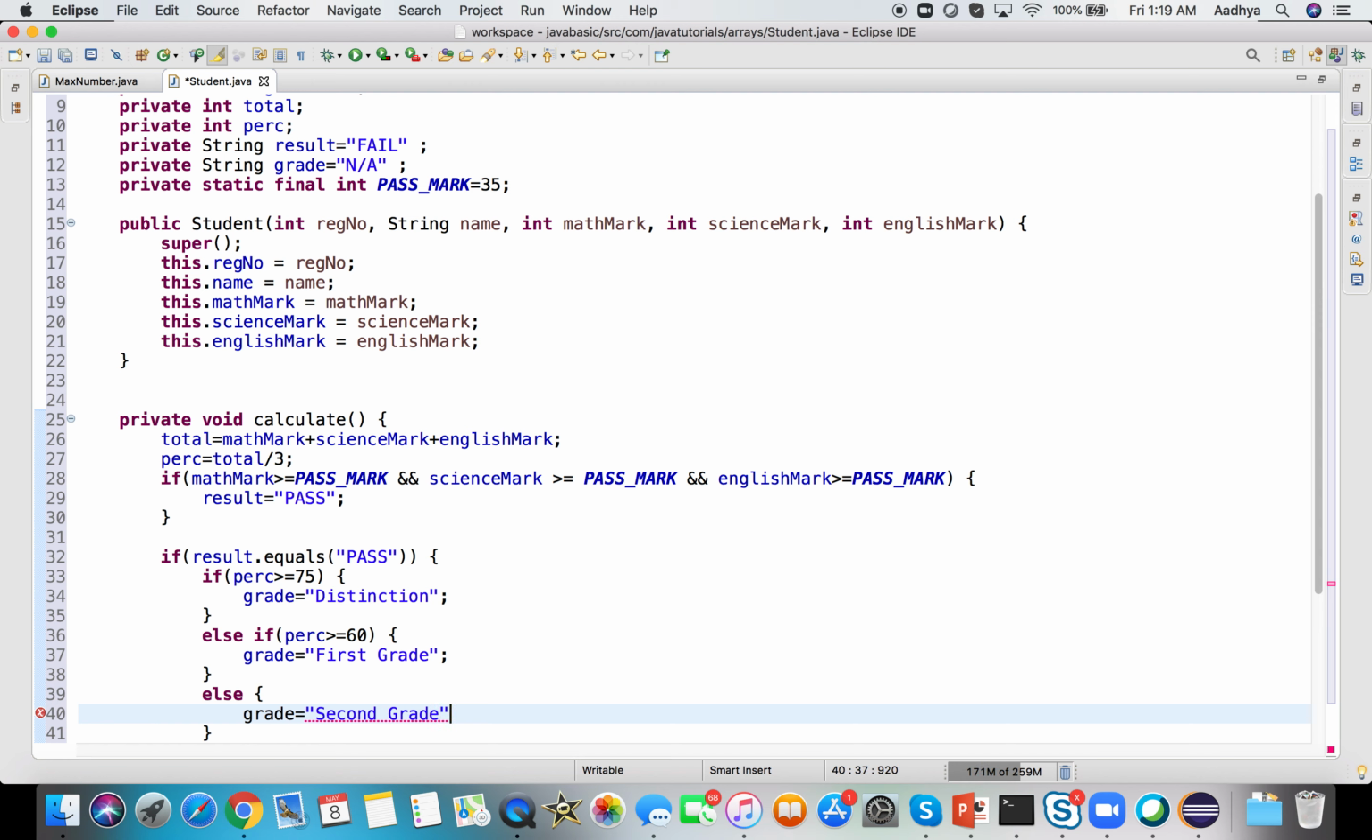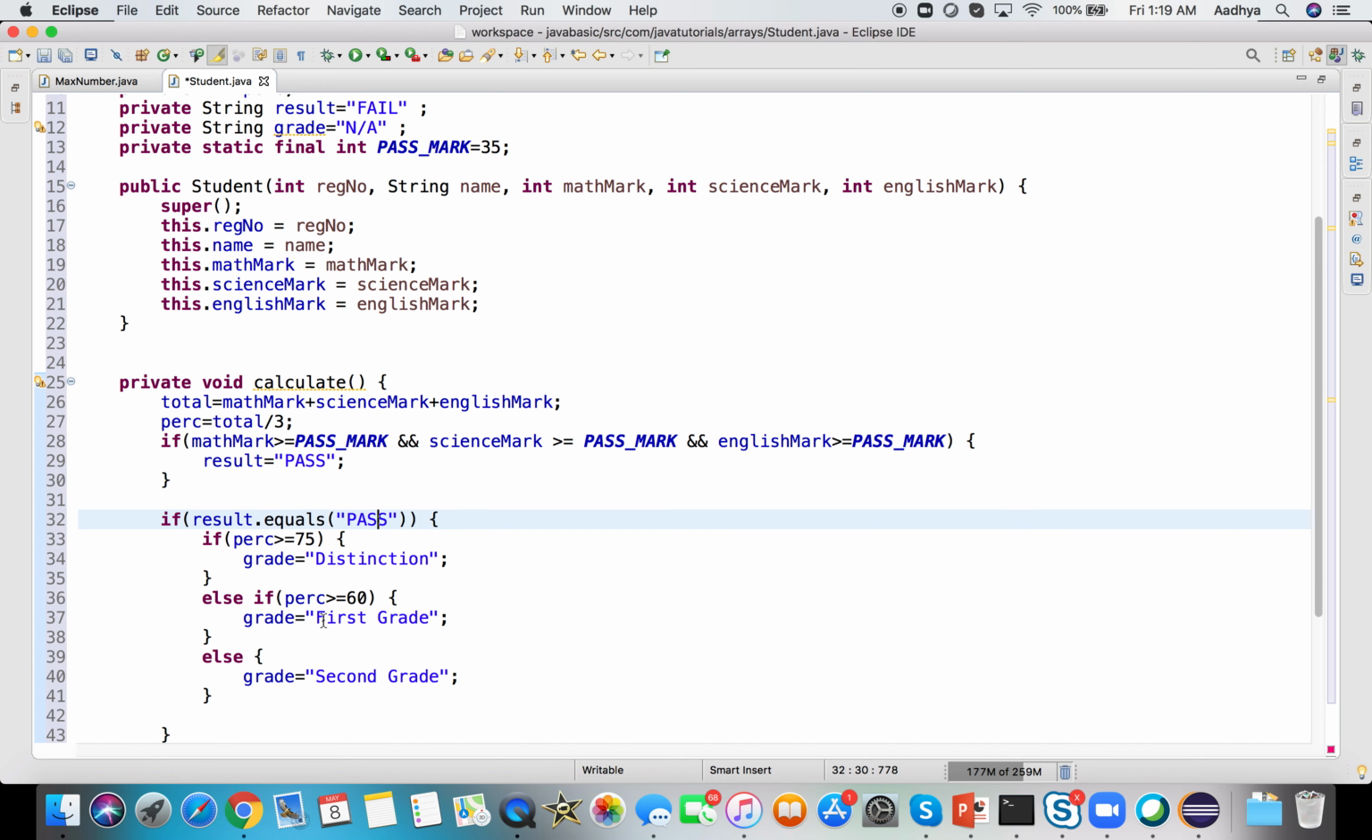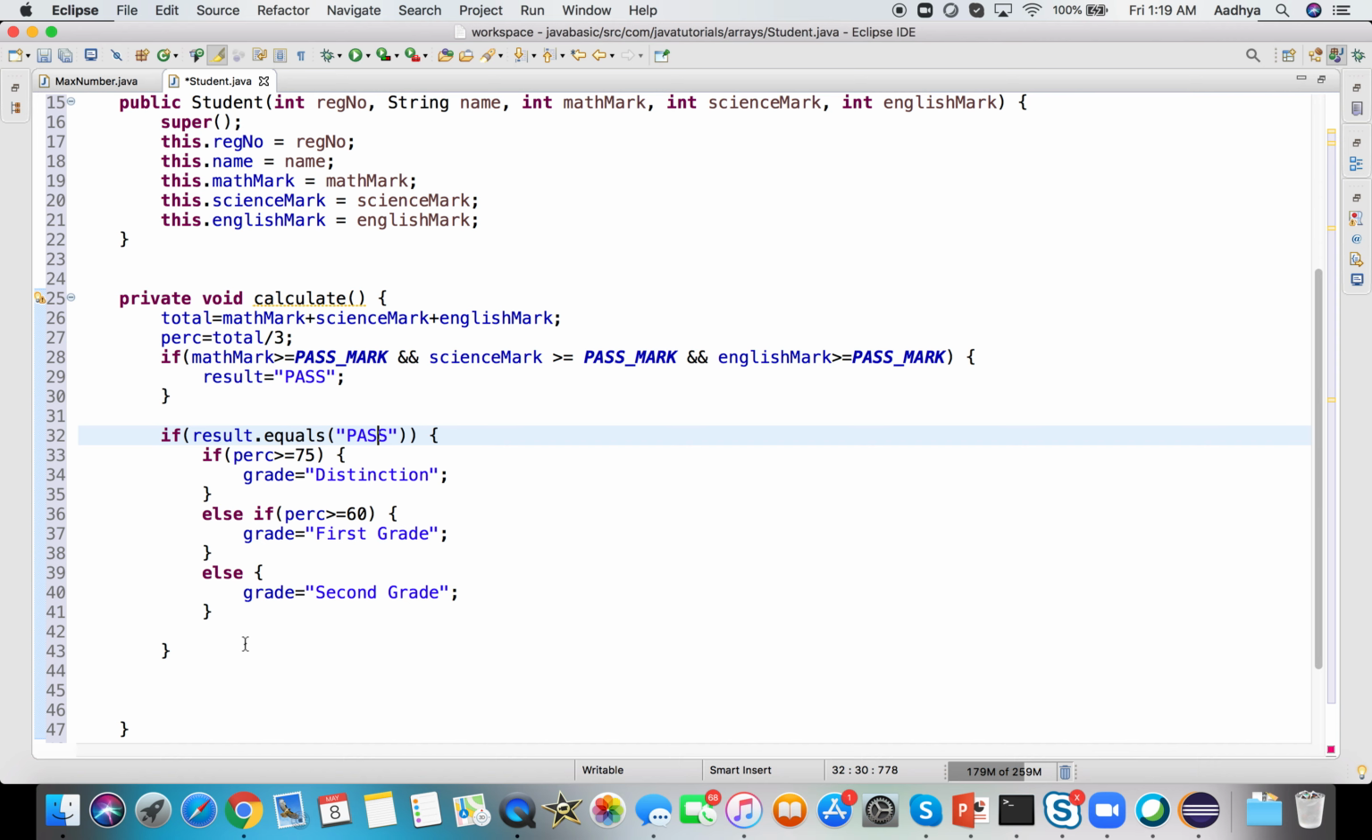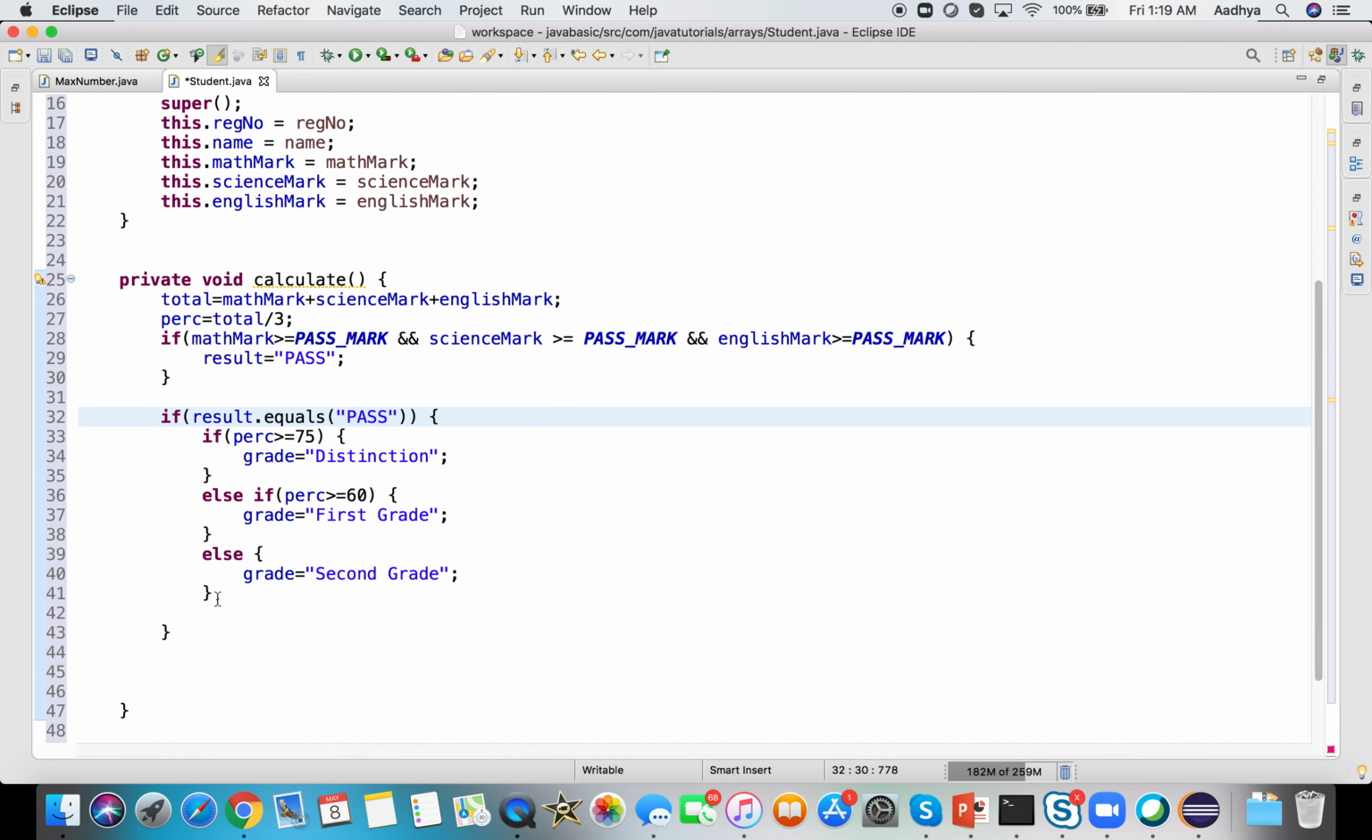So only if he passes, he comes to this block. Otherwise, he will not even come to this block. So if he's failed, he's not going to get any grade. So that's how it is. And then yeah, we calculated the marks now. So we are done. So the calculate method is done.